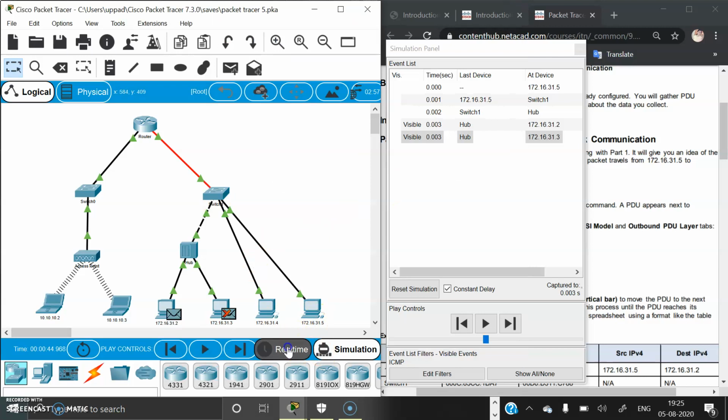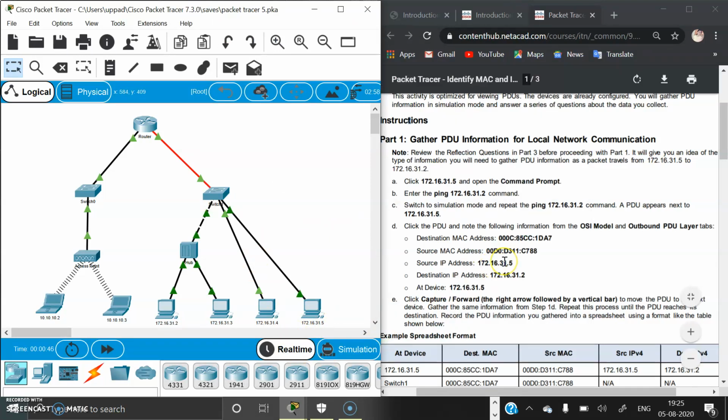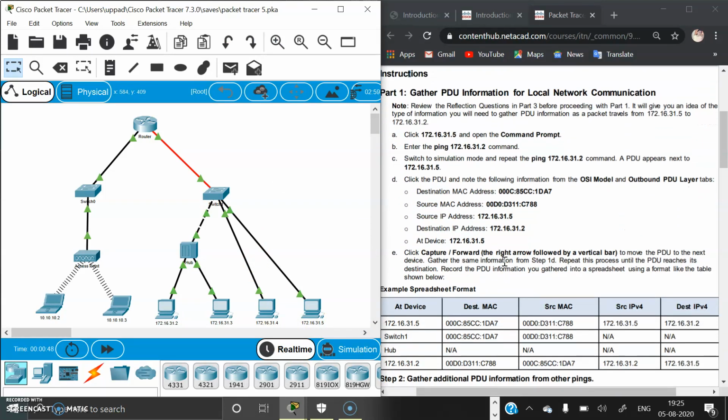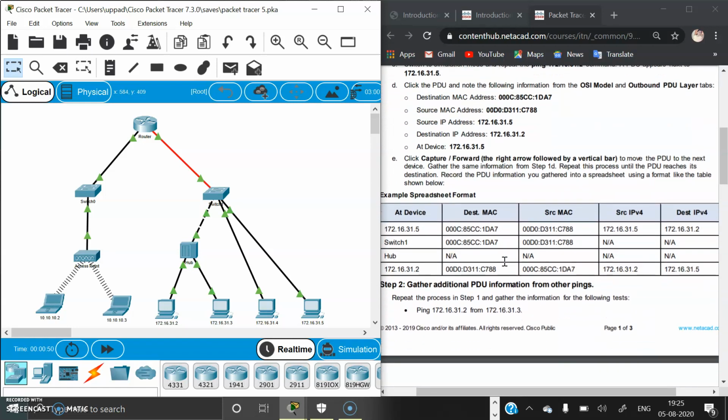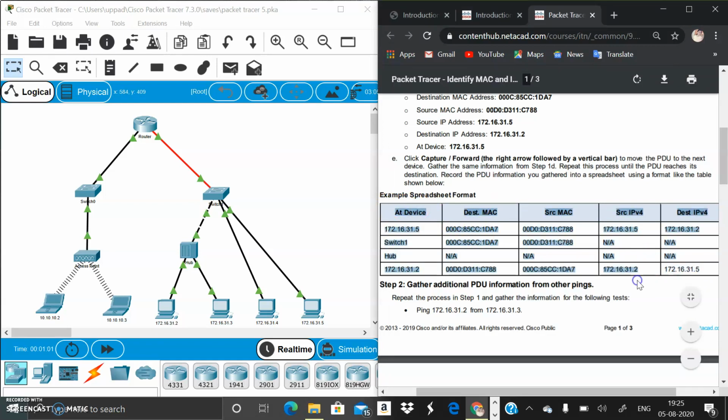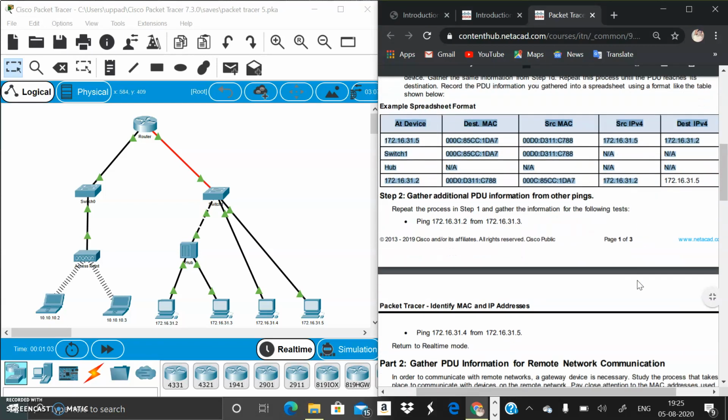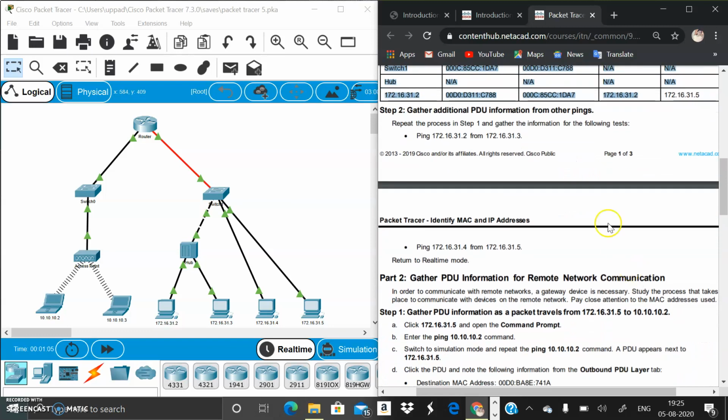Okay, stop the simulation and go to real time again. Here we can note those values of the source IP, source MAC, destination IP and destination MAC address in a table, for example like this. Okay. Next, step 2: gather additional PDU information for other pings also. We can do the same process for the other pings also.